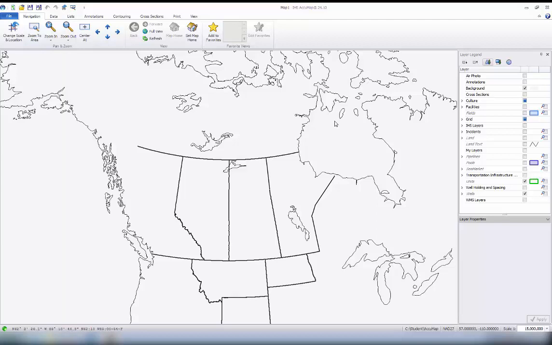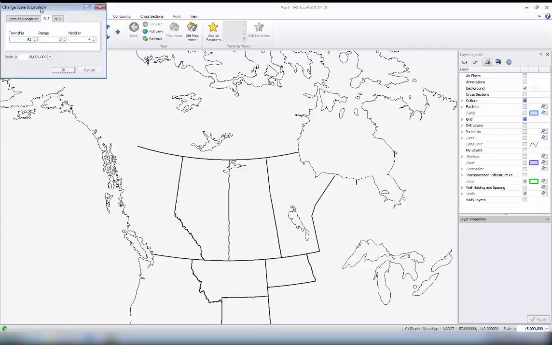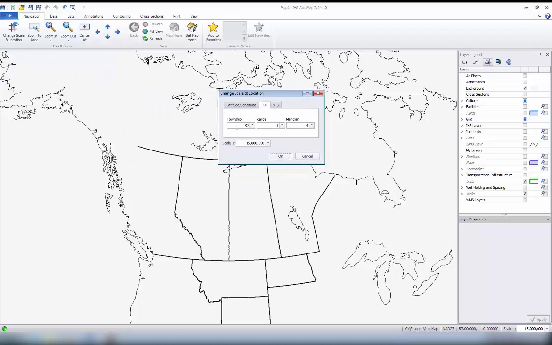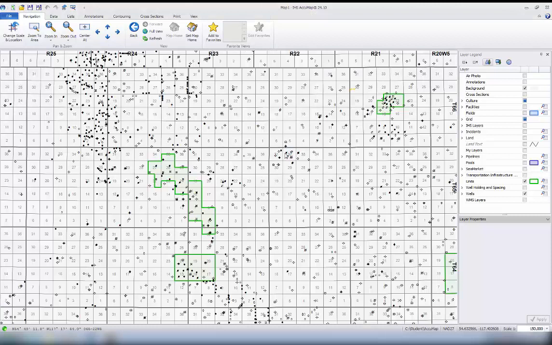Let's navigate to a new area and explore some of the engineering data. I'm going to use my Change Scale and Location button and move to a different location. I'm going to go to 6523 west of 5 at a screen scale of 150,000. So here we can see our live map view in the new location.